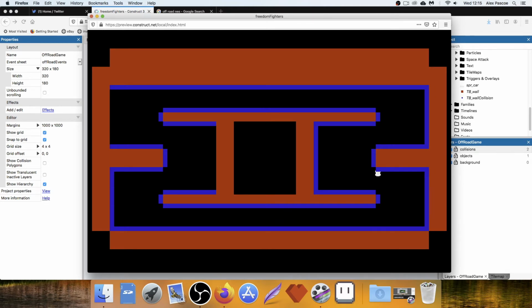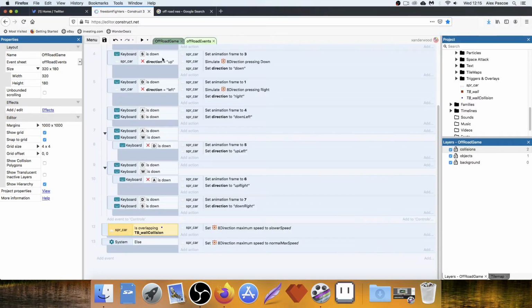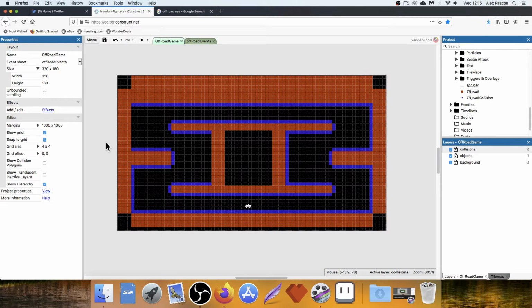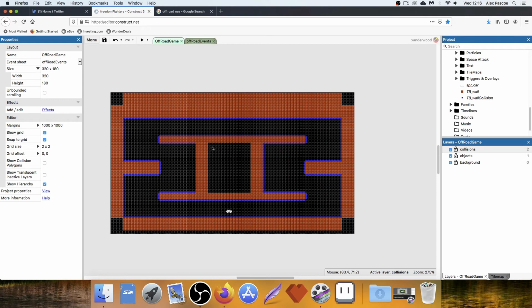So it's a little bit, I think it needs to be thinner, but it's working great. It means if we go to the wall, we slow right down. Let's just make it thinner. So if I change the grid to 2x2, there, I think that looks great.